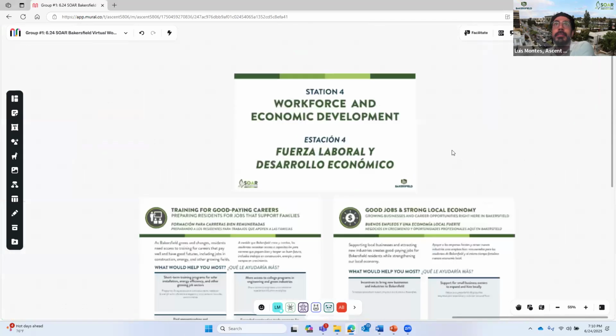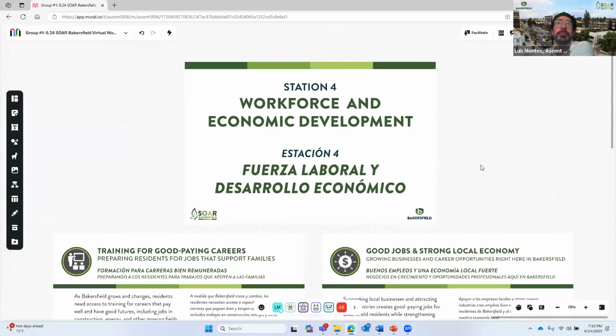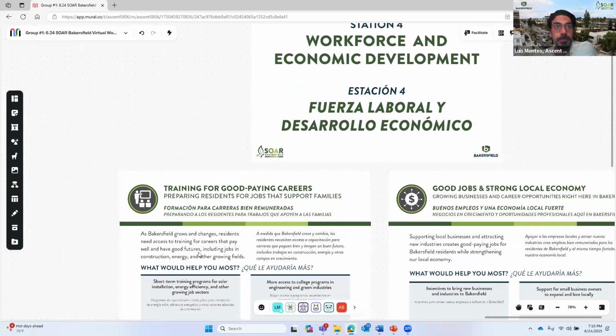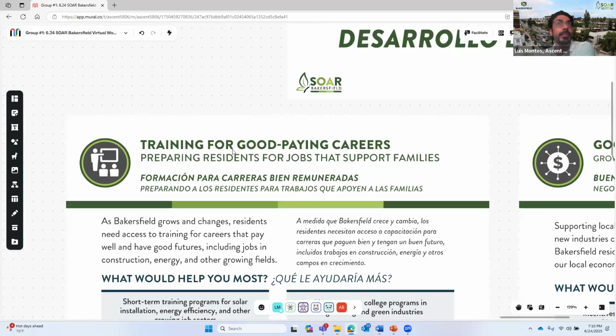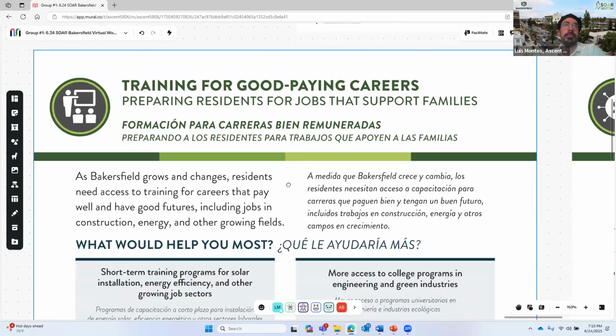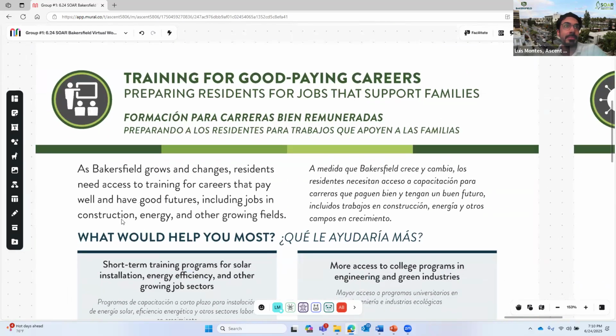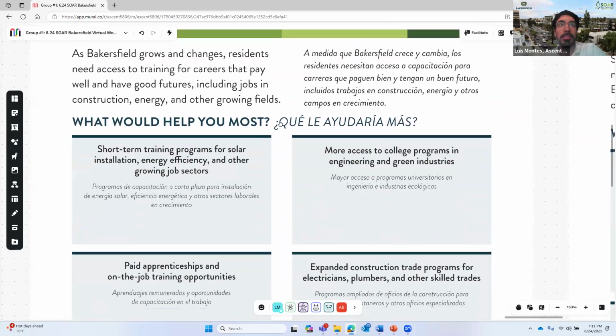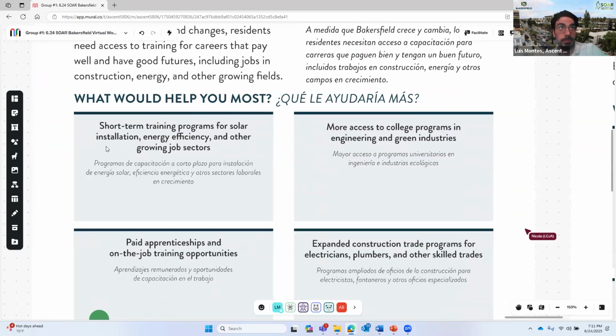So station 4, we're looking at workforce and economic development. So training for good paying careers, preparing residents for jobs that support families. As Bakersfield grows and changes, residents need access to training for careers that pay well and have good futures, including jobs in construction, energy, and other growing fields. So what would help you most?